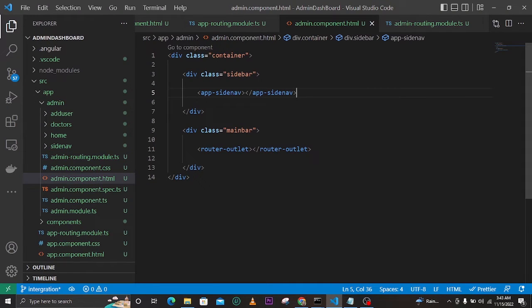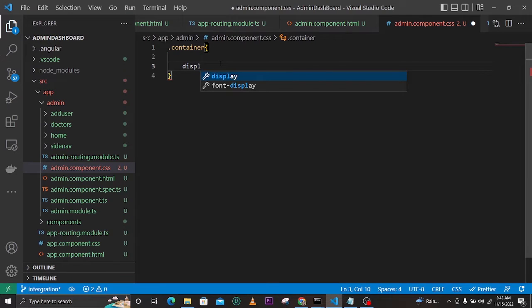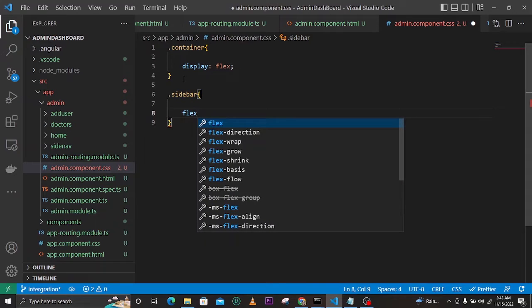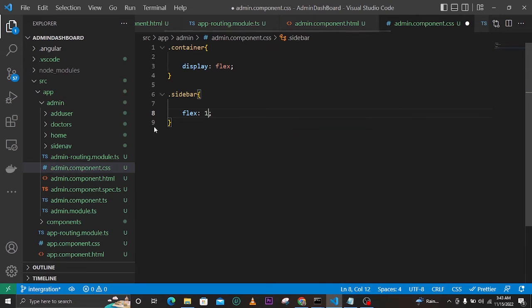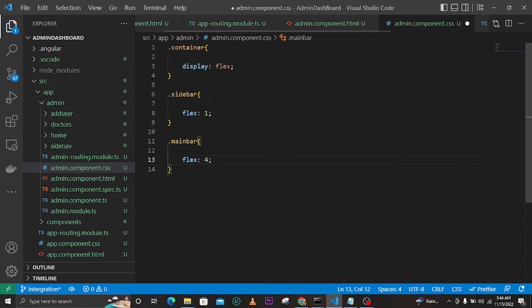Now we need to style it. We need to give this display of flex, give this flex of 1 and this flex of 4, because we want this to be smaller than this. So we just come here, add a container, and then we say display flex, and here we need to have sidebar, and this one we give a flex of 1, and we have main bar, and give the main bar a flex of 4. So now let us see how it looks. You can see we have this side nav and home component.